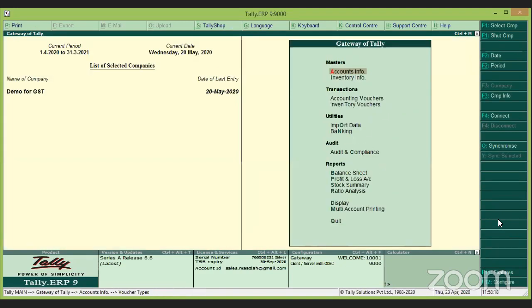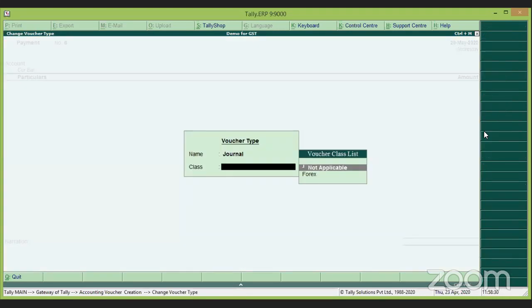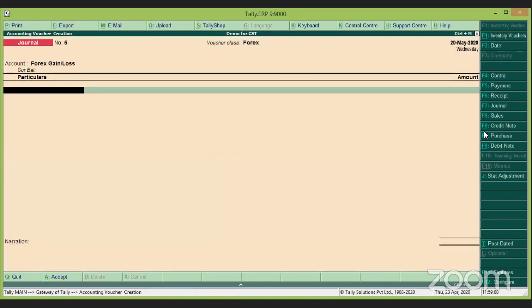Escape from here. Go to Accounting Voucher. Press enter. F7 for journal. Normally for journal, if you don't create any class, it automatically goes into that. But when you create a class, it shows like this. In Journal, you can see there is a class available: one is Not Applicable and one is Forex. When you put an adjustment entry for Forex gain, you need to choose Forex there. Otherwise, choose Not Applicable and start working on it. So I'm choosing Forex. Press enter.